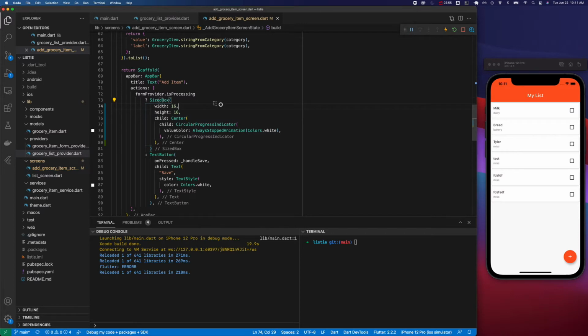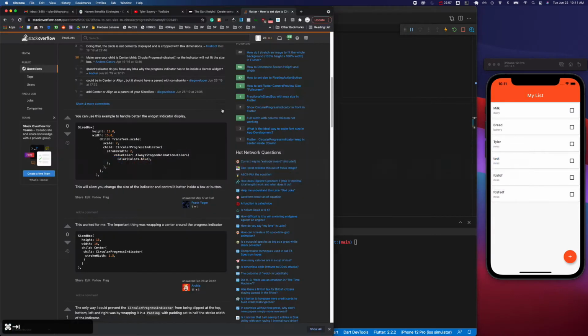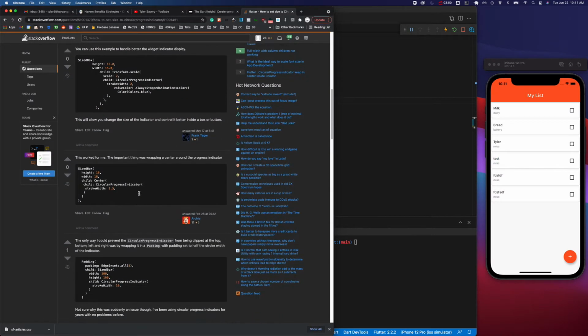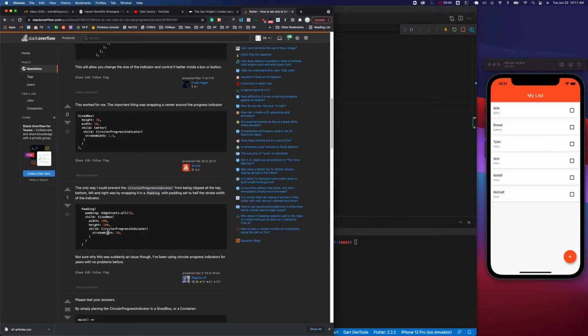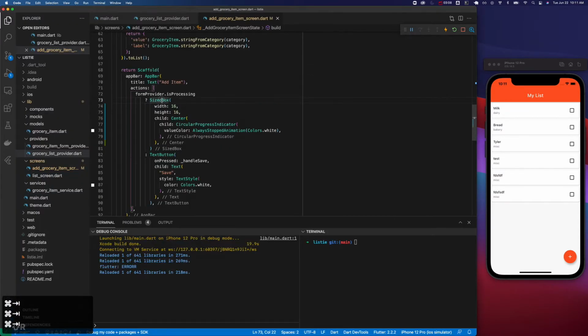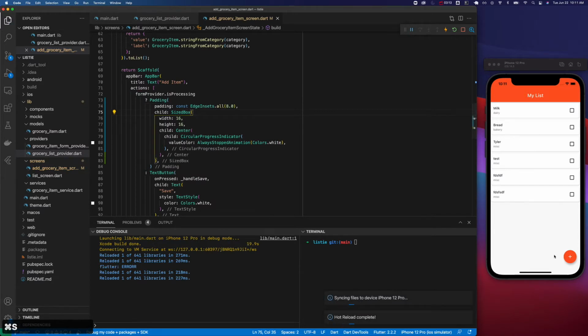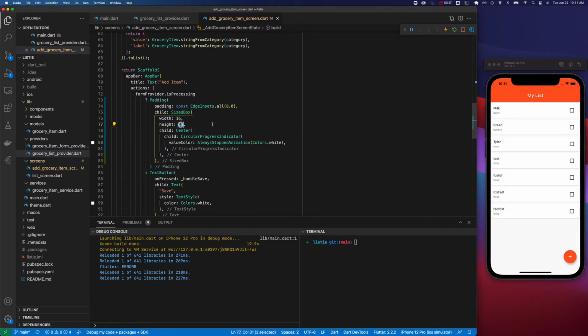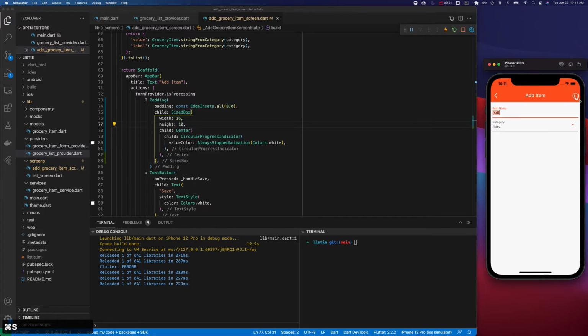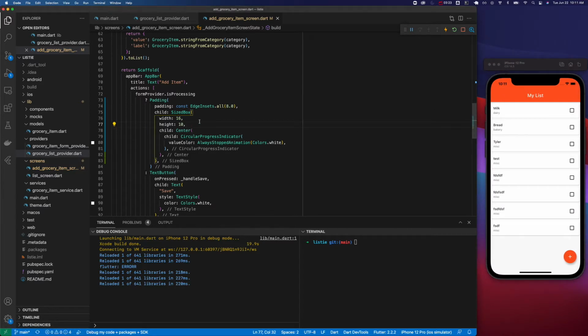Actions, size box. Then they have padding around it. Let's try that. Wrap with padding. So weird. It's like the height is not. Let's just make the height small. Yeah, I don't know what is happening here.